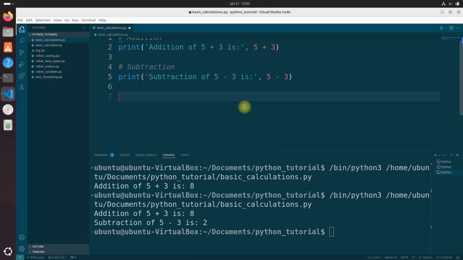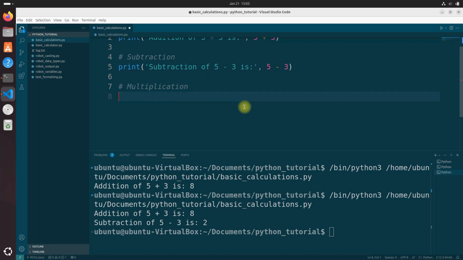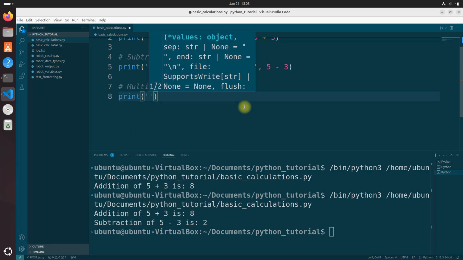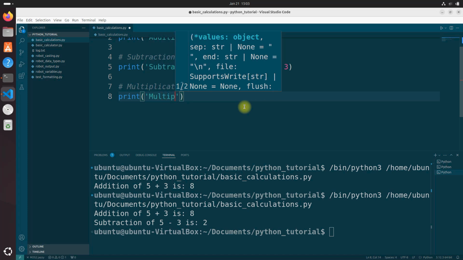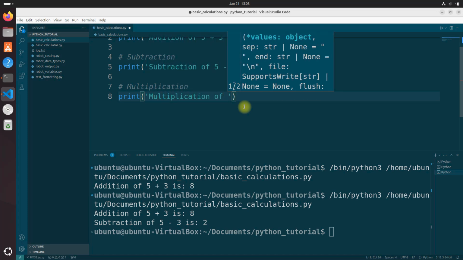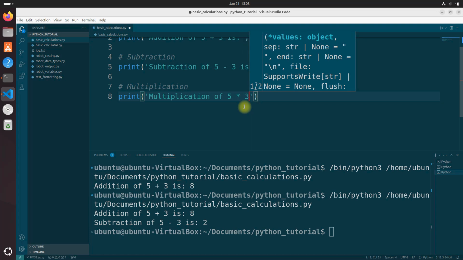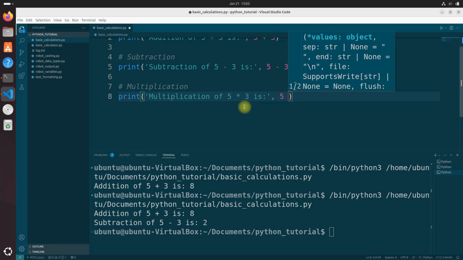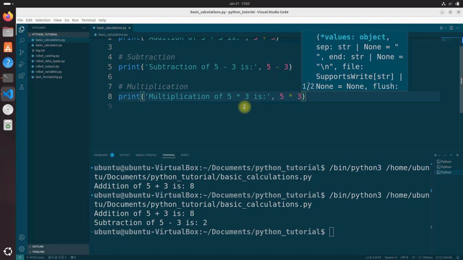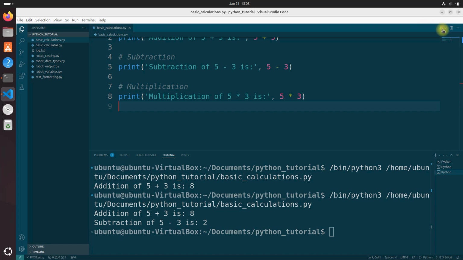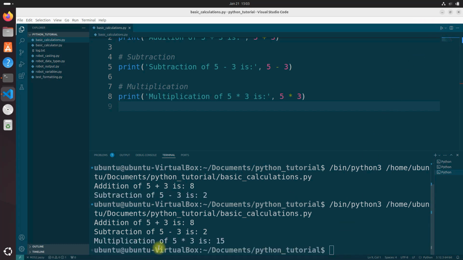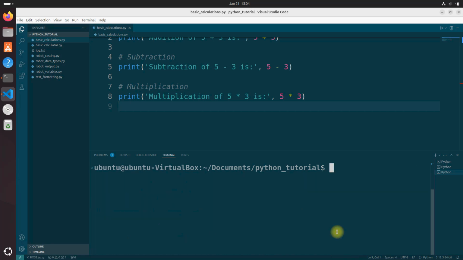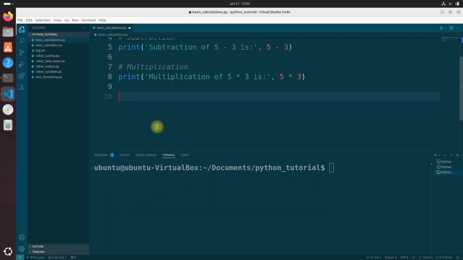Now let's do multiplication. Multiplication. Print. Single quote. Multiplication of 5 times 3 is colon, 5 times 3. Save it and press play. 5 times 3 is 15. Let's clear this terminal out so we can create some space here.